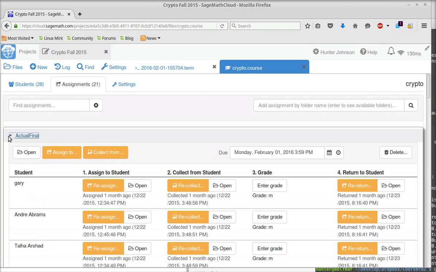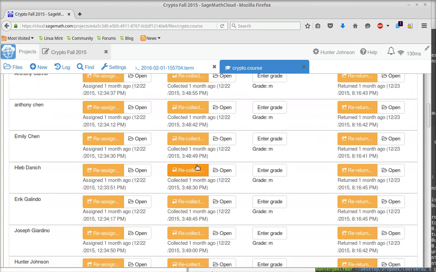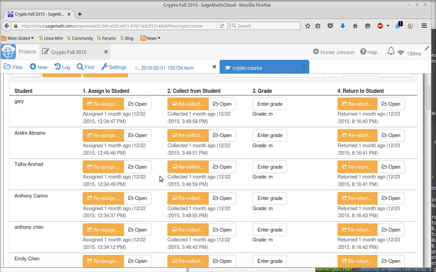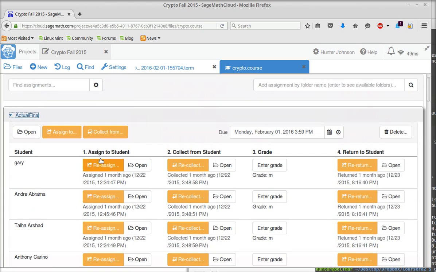So this is the final exam. I had them take it in class on their computer terminals. After I assign it to them, it won't look like this if you do it yourself, because this has already been assigned and collected and returned.